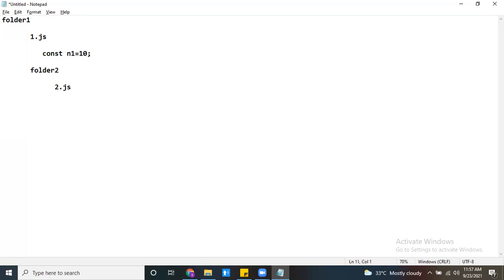Now this is my 2.js. Inside my 2.js, I have one function. This is my function f. Here I'm going to write console.log of this 10, I want to print this 10 here. That's my requirement. So at the time of calling my f, my output should be this 10.